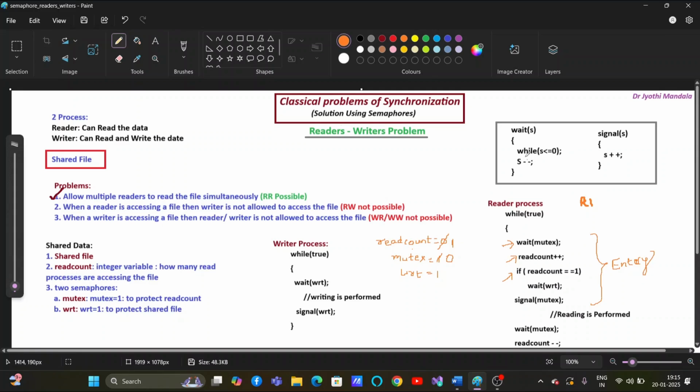So it will reduce the semaphore value. What semaphore value? WRT we are calling. So its value will be reduced by 1. So the value has been reduced to 0. After executing this one, it will come back here. After double wait WRT, it is an if statement. Only once it will be executed, it will come here and then it will execute signal mutex. What is signal mutex? Mutex value is 0 and with that 0 value it will be sent here.